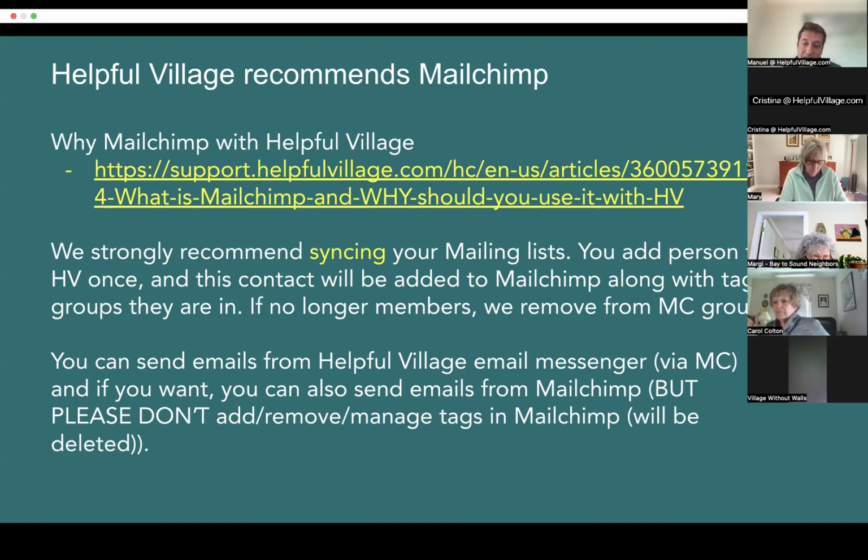And I'm making a distinction here, because I'm saying, don't remove people in Mailchimp or manage the tags in Mailchimp, because if you do that, those changes will be deleted. Basically you have two separate databases, Helpful Village and Mailchimp, and we need to keep both databases in sync. So essentially what happens is you have a member, and let's say that this member becomes an active member.